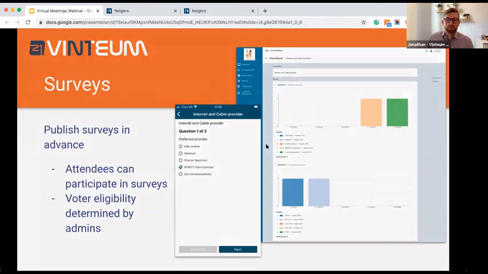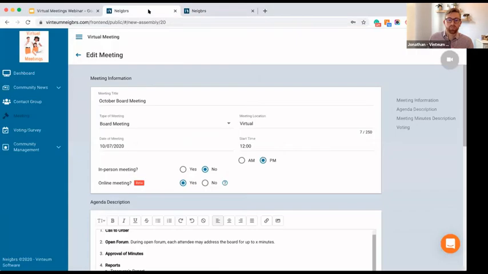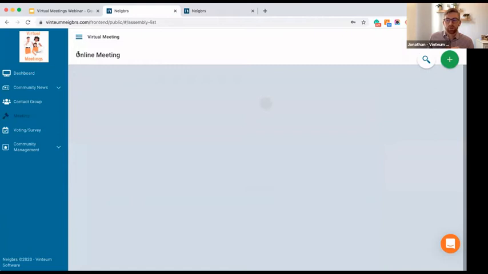So from here, surveys. We also have the ability to, again, host all of this information in one centralized location. So we're able to take a look at some reporting. We've got our meeting record. The meeting is automatically recorded and stored. We've got attachments. We've got the survey results all in one centralized spot. Let's actually go ahead and take a look at this in one that we've already finalized. So we'll go over here.